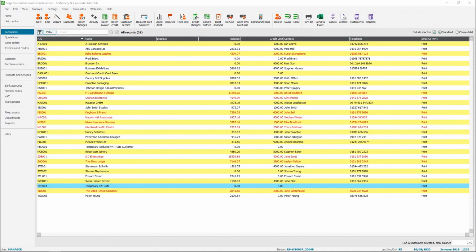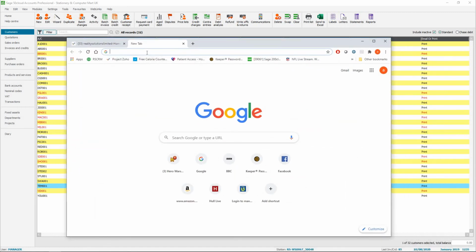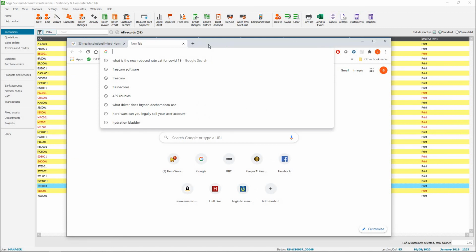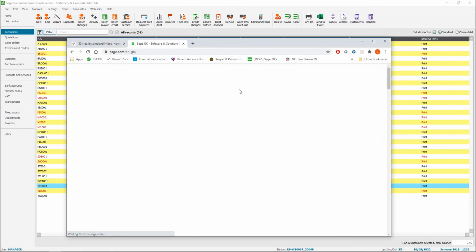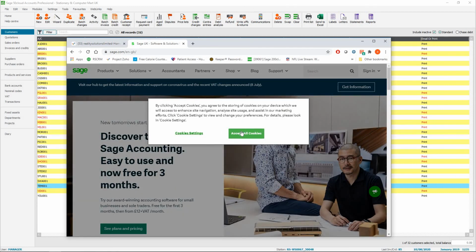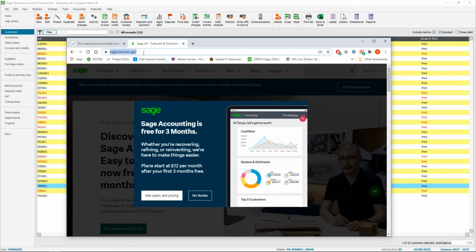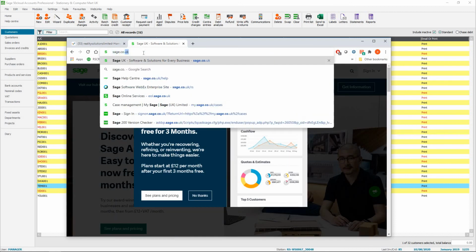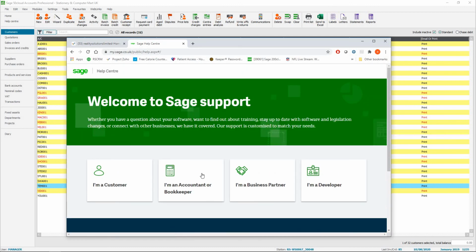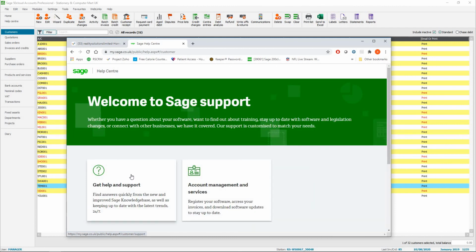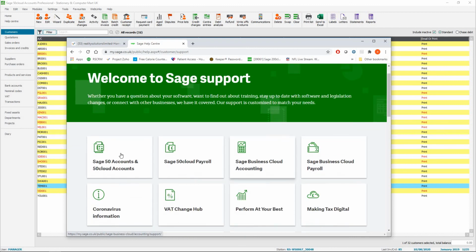So we go on to Sage's website now. It's sage.com, sorry, /help is the one I need to go to. We go onto the help page. Whichever one I choose doesn't really matter, they all take me to the same area. So I go to I'm a customer, get help and support. It's Sage 50 Accounts and Cloud Accounts.